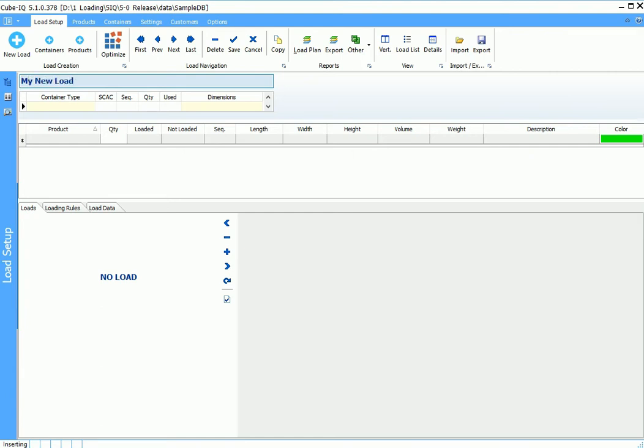This name can be anything. For instance, it could be a customer ID or a destination, or maybe a PO number, anything that's meaningful to you, but it needs to be unique within the program. If you enter a name that already exists, you will get a warning and you'll need to try again. So for today, we'll use this unique ID. Click Save and the load is entered into the database.